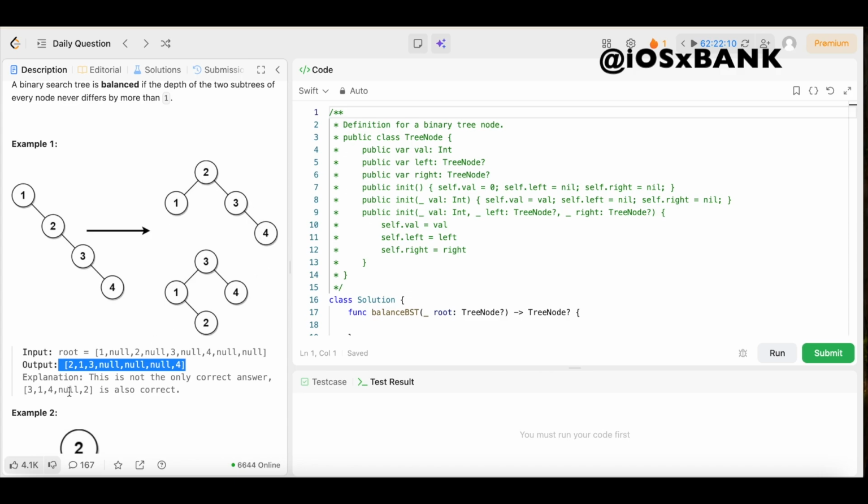But this is also a correct answer. It says this is not the only correct answer. The binary search tree 3, 1, 4, null, 2 is also correct. So as you can see, 3 is the head, 1 is the left, and 4 is the right. Then 1 has no left, so we put the null. Then 2 is the right, so we put the 2 right here. And since 4 is at the end, we don't have to put those 2 nulls. So that's how that works.